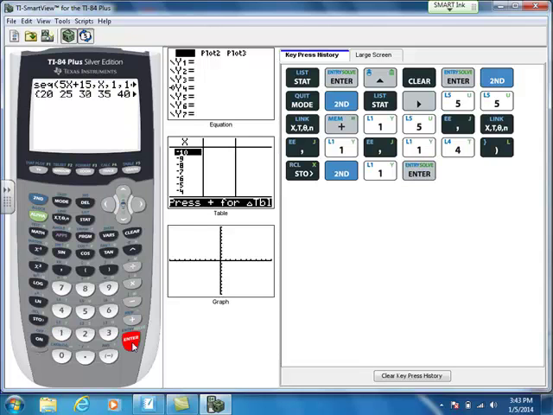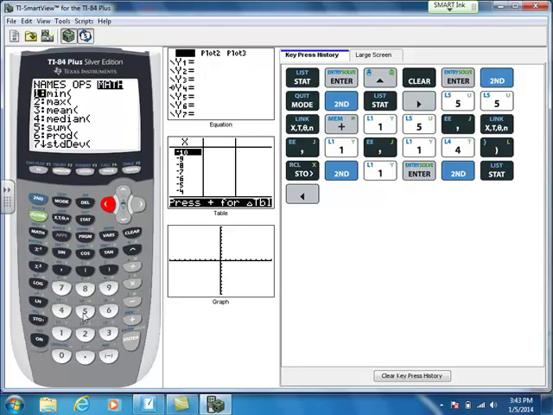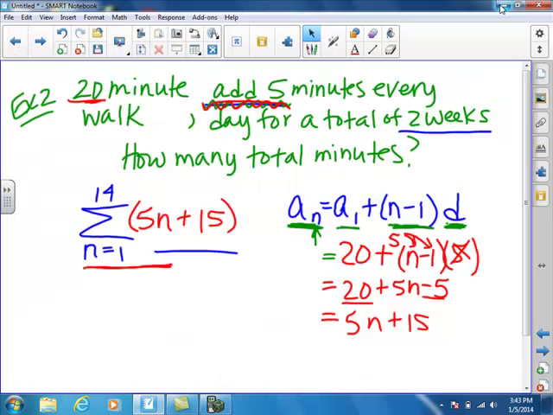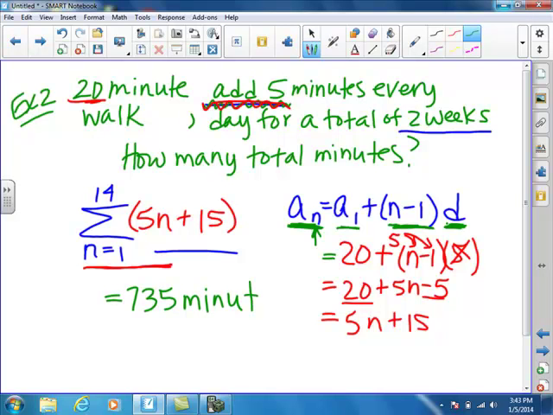Now I want to actually find the sum of it, and so I'm going to hit second stat, I'm going to go to the left to get to the math menu, I'm going to hit 5 for sum, and I'm going to hit second 1 for list 1, close my parenthesis and hit enter, and there you have it. That would be 735 minutes of walking. So I'll come back over here and I'll write that down. Now, if someone asked me how to answer in hours, I would divide by 60. So you always got to be careful with your units, but in this case, we'll call it good, 735 minutes.